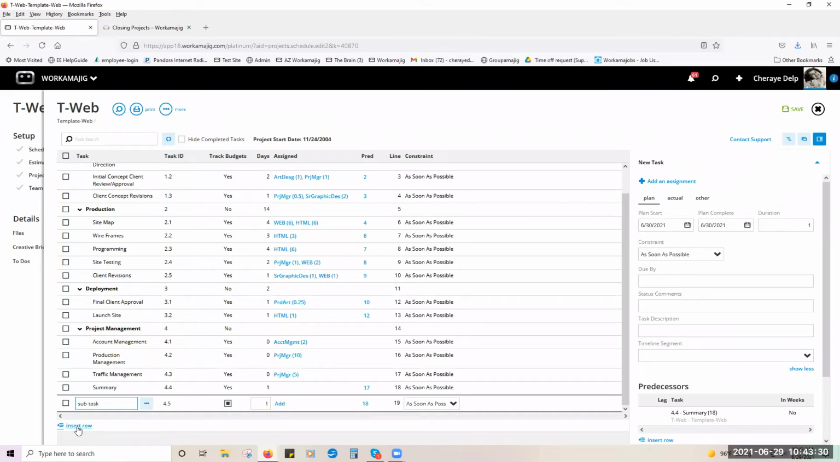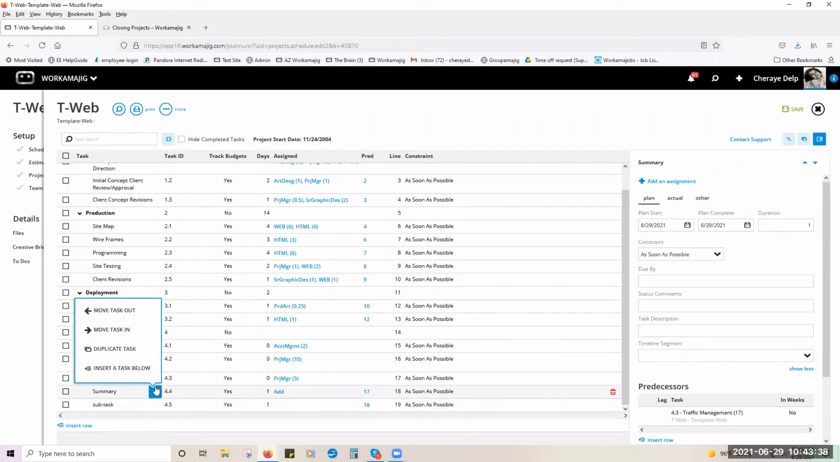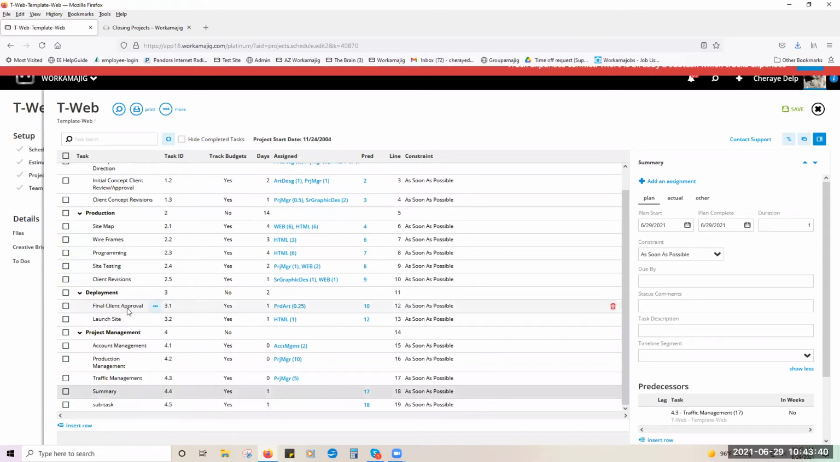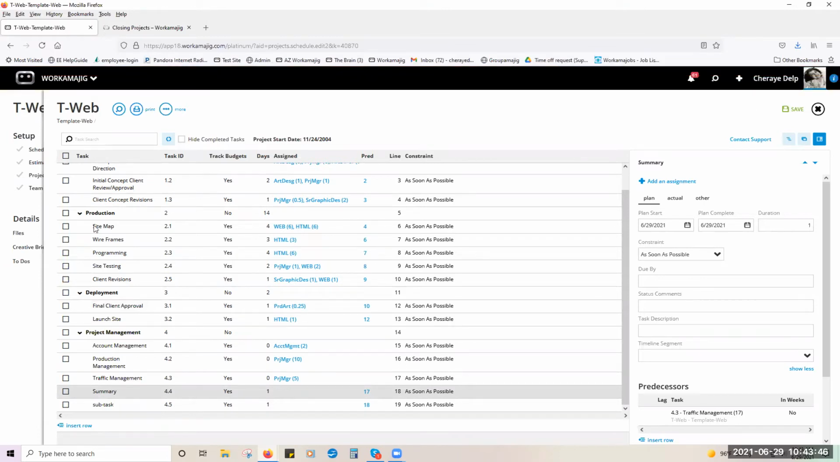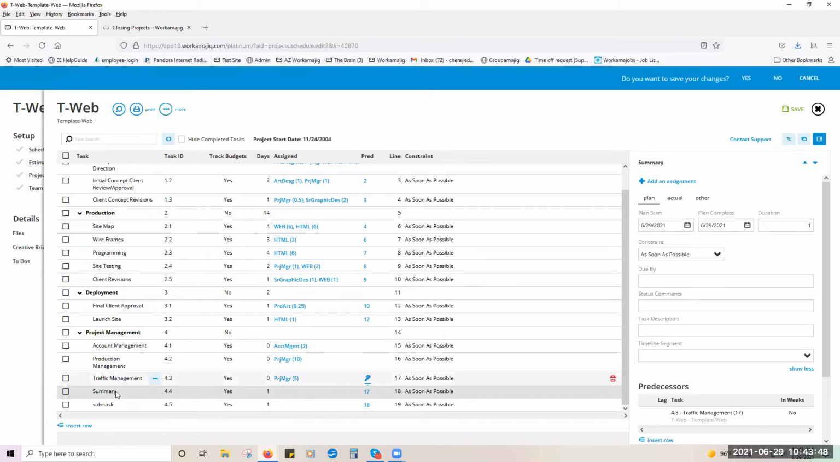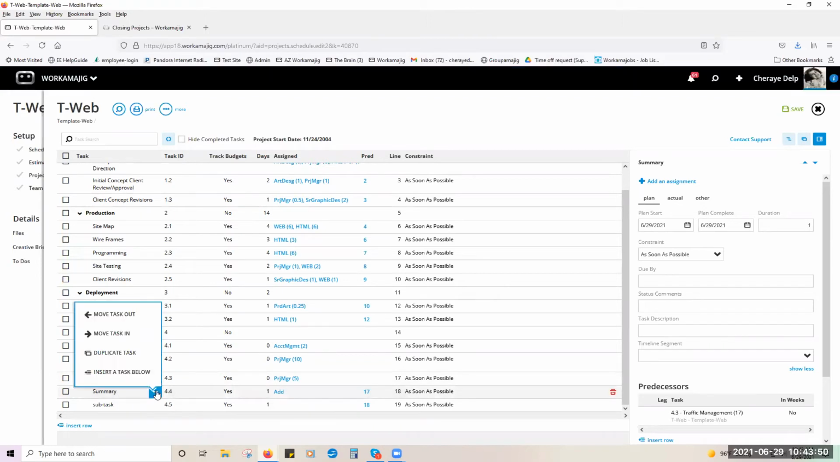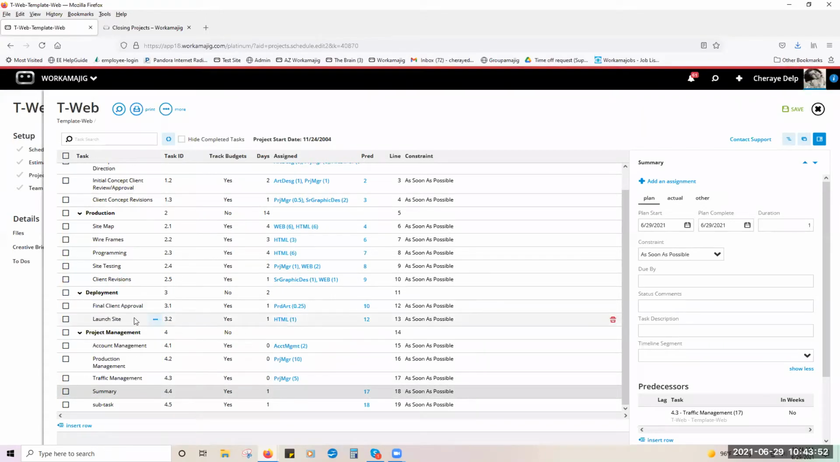Now, the easiest thing to do is to push it under, but you're going to notice right now that this summary task is actually underneath project management. So I need to push that out first. And of course, the system is going to say, well, you're tracking budgets. That's fine. Fix it. Let's see if we get this, move the task out again.